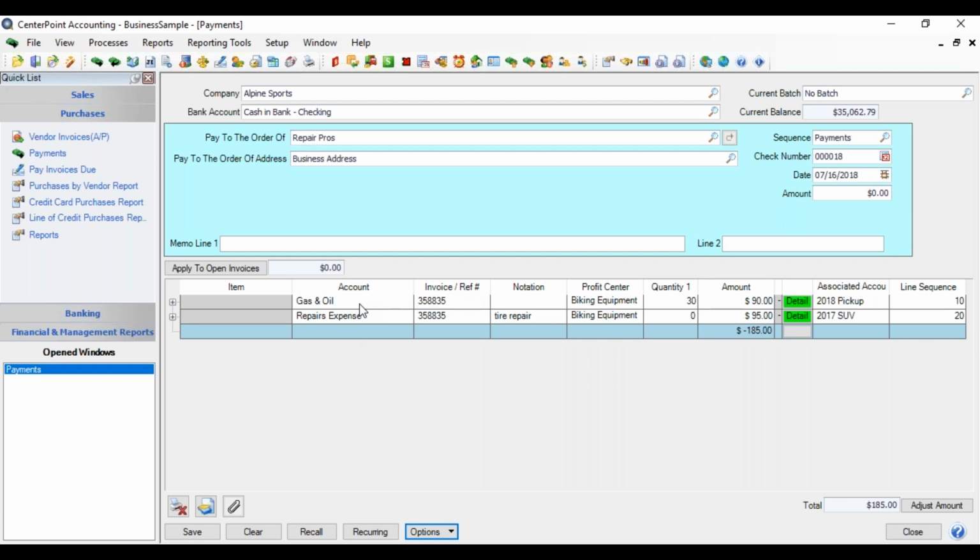All of these options in the grid will work the same way in all of your transaction entry screens. Each transaction entry screen can have its own settings and will be remembered for the next time that you use that screen.